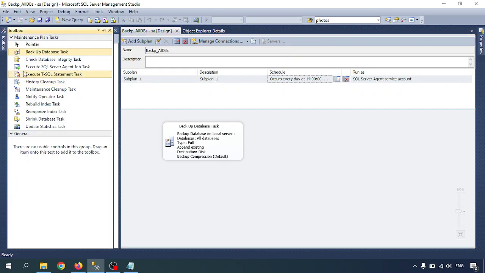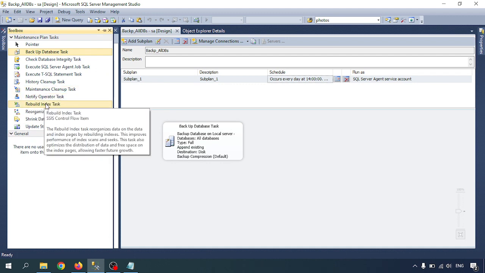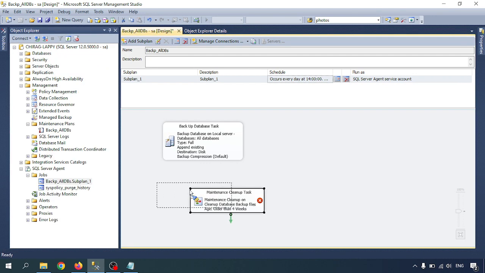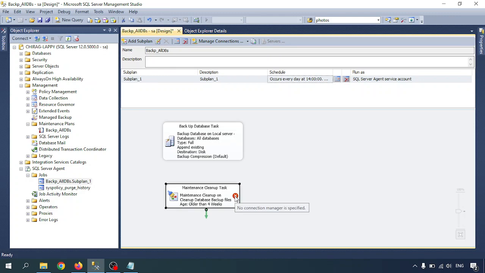Go to the toolbox. There is an option there, Maintenance Cleanup Task. Just drag and drop it in. So this is a maintenance cleanup task. It will clean the backups according to our given date. And this cross means the connection manager is not specified, that we have not configured this yet. When we configure it, this cross will go away.